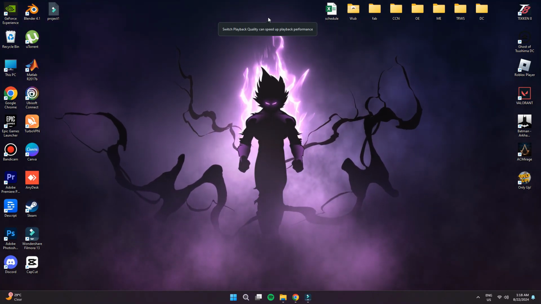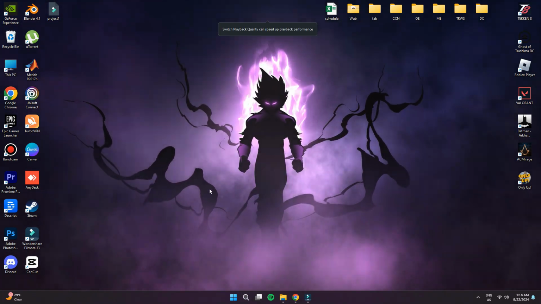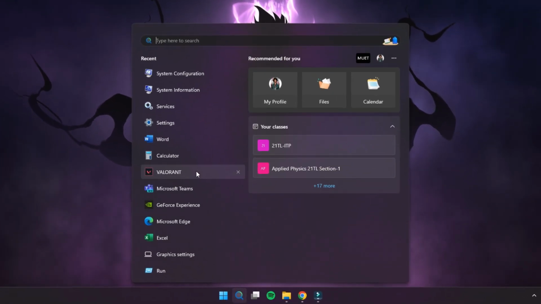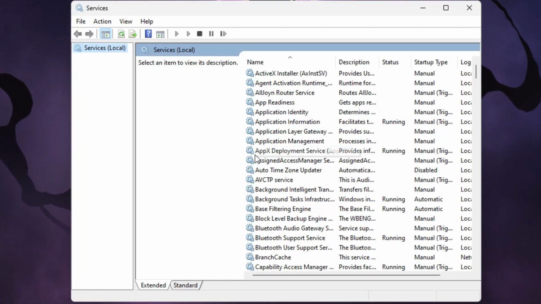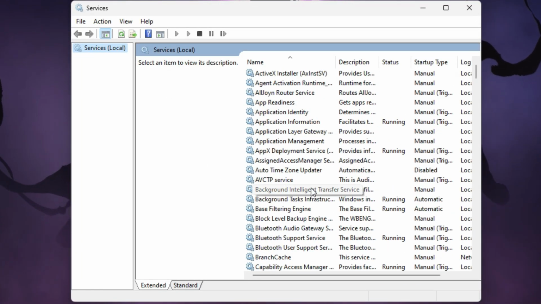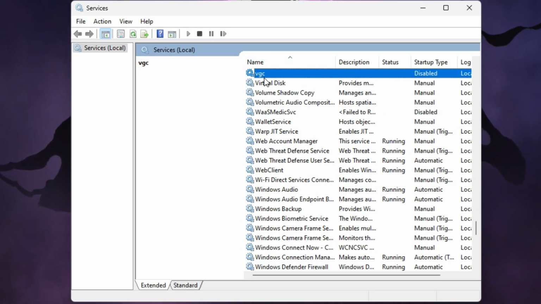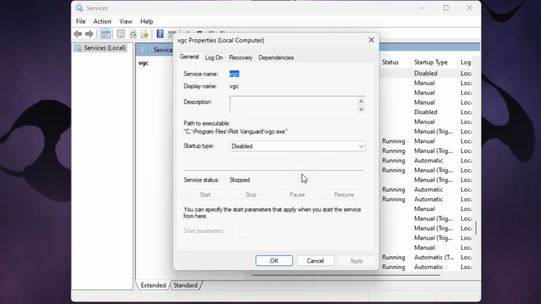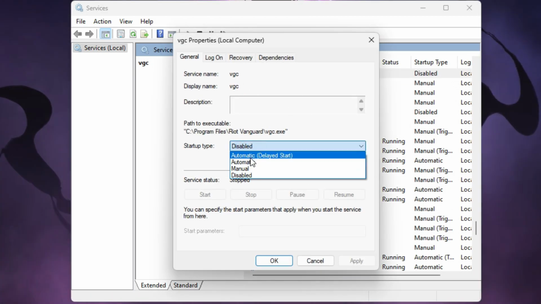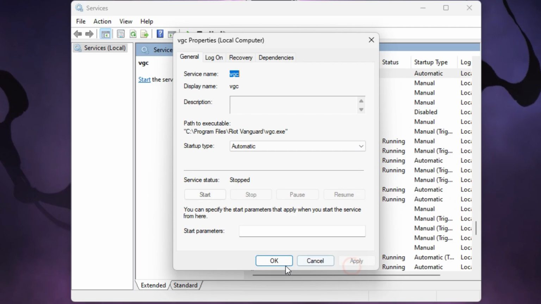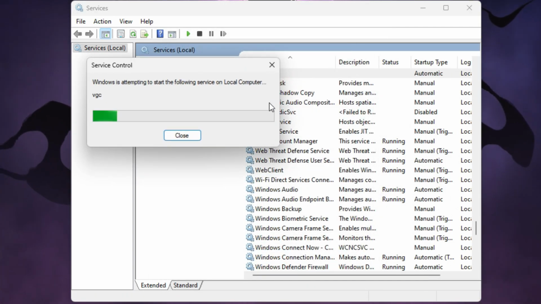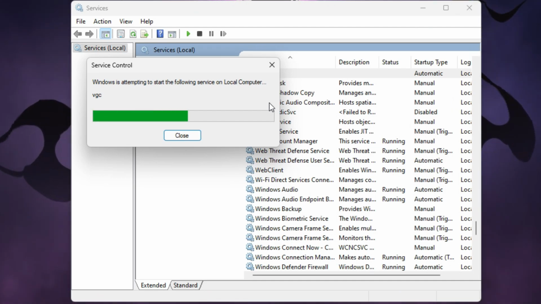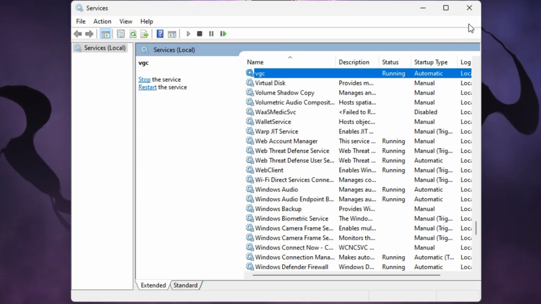Alright, so let's go. The first thing you want to do is to click the search bar and type in services and open the app. And here you want to find a service named VGC, and once you find it, right-click on it and head into its properties. Here for the startup type select Automatic, and then apply and OK. Now right-click on it again and click Start. Once it gets done, close everything.